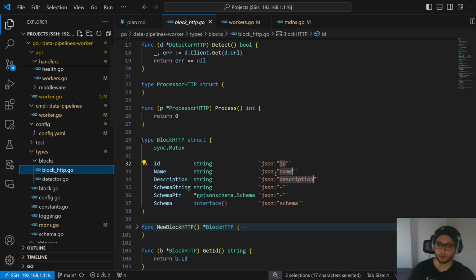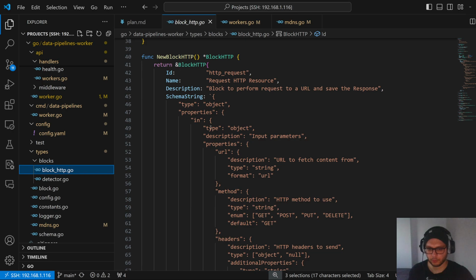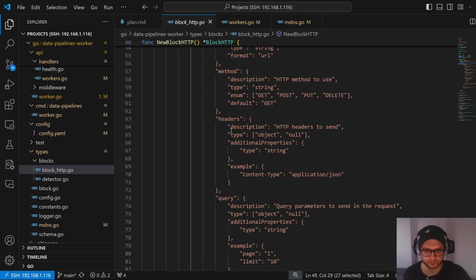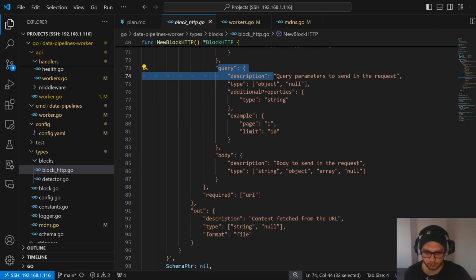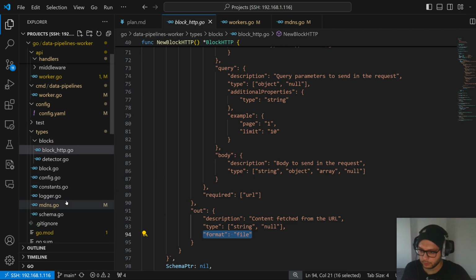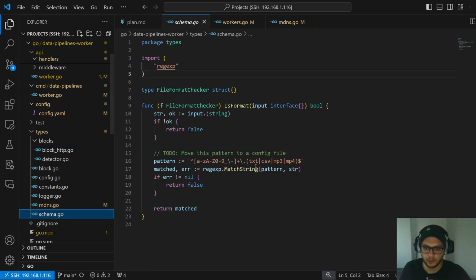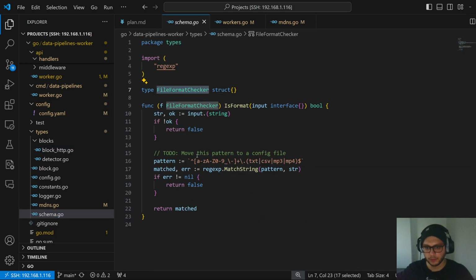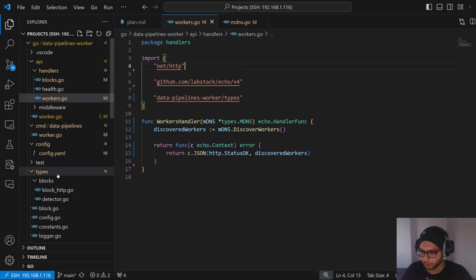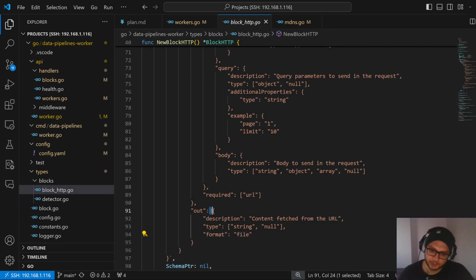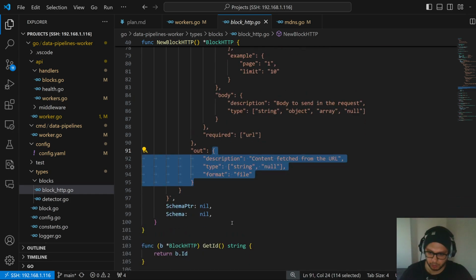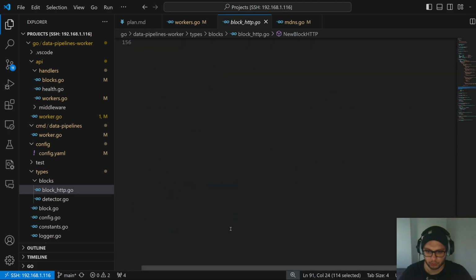So each block has its results. It has obviously its own JSON schema, such as query, etc. But what's important, it has out, which is string null format file. That means there is a custom format checker. I think it's here. Yeah, file format checker. It should be something ending with these extensions. Obviously, I move it to config, but it's important that each worker block HTTP must have access to shared storage. So I will need to add Golang code, which will, I think it's, yes, here.